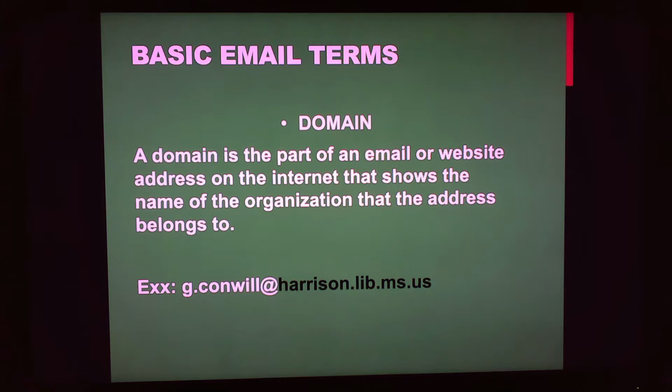Domain name is that part of the email address or website address on the internet that shows the name of the organization that the address belongs to. In this case, g.conwill@harrison.lib.ms.us, that harrison.lib.ms.us is the domain name.